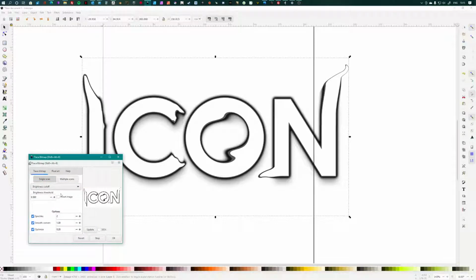I'm just sticking with brightness cutoff at the moment. Threshold, I've just left it at 0.5. You put it up to 1, you can see that the whole thing disappears. Put it down to 0.01, and it's picking up very thin lines, so there's a chance you might miss some of these thin bits. So leave it in the middle.